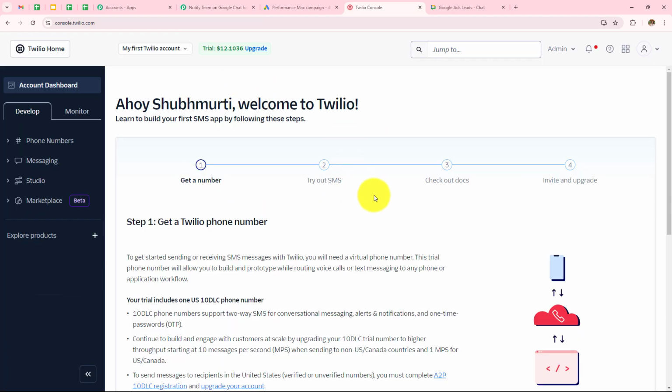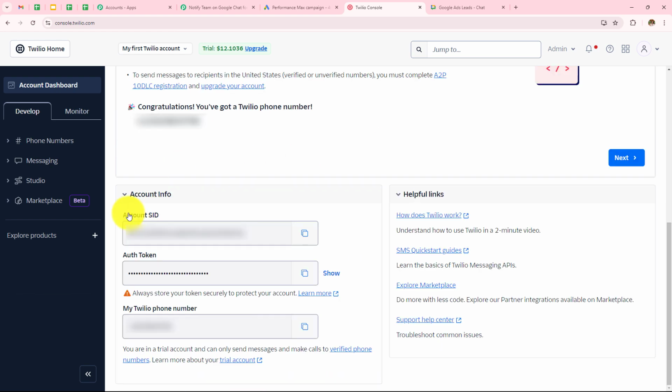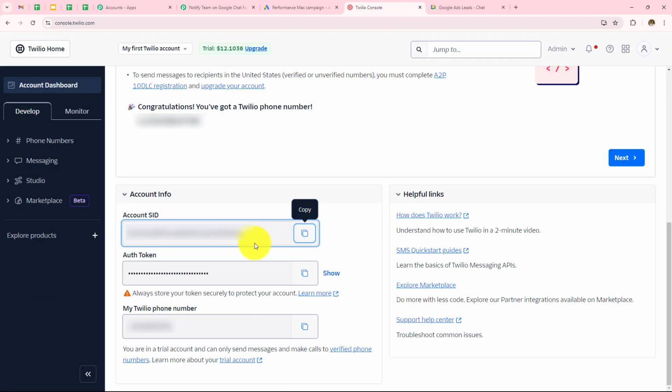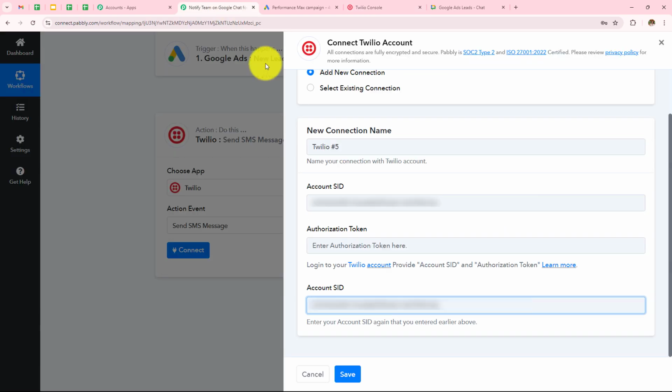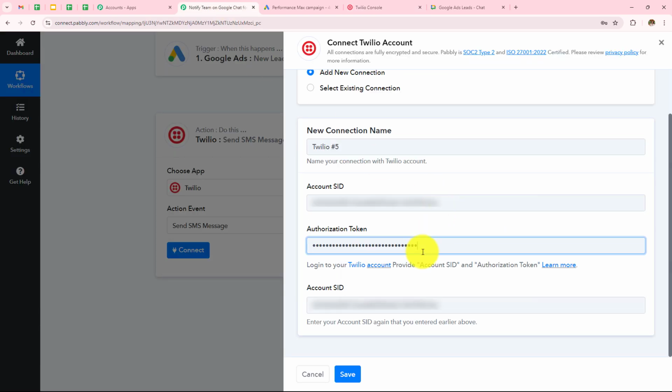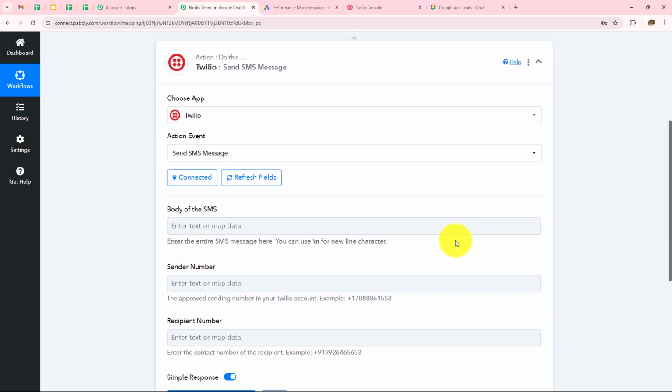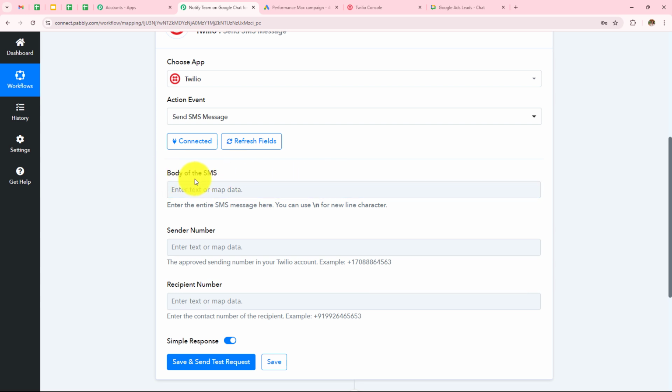So over here, this is my Twilio account. And if I scroll down, I will be able to find all these details. So here I can find my account SID or token and my Twilio phone number. Now I simply have to copy this SID number and paste it over here. Now I need authorization token, so I'll go back, copy this auth token and paste it over here. Now I simply have to click on save and Twilio is connected with Pabbly Connect. Now I have to enter the body of the SMS, sender number and the recipient phone number.